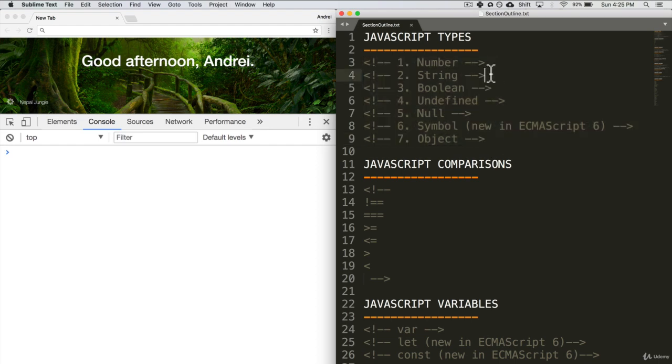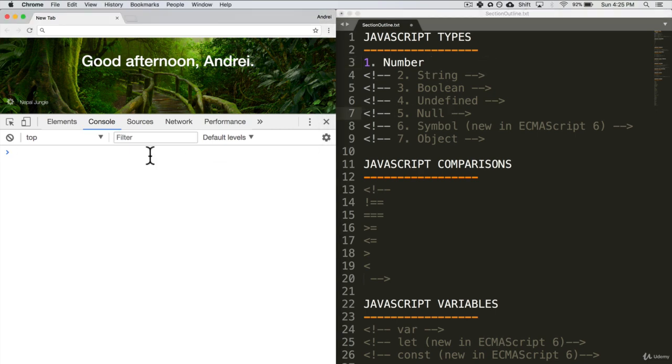Let's start with the first one, and that is number. So the number type. Well, in JavaScript, you can do something like this. Look at that. The console allows us to write JavaScript as much as we want. So by writing this and the console giving us an answer, it means that, yep, this is valid JavaScript. Okay, what else can we do? Well, we can do 3 times 5, 15. 12 divided by 4, 3, that's awesome. What else can we do? 12 minus 4, 8.